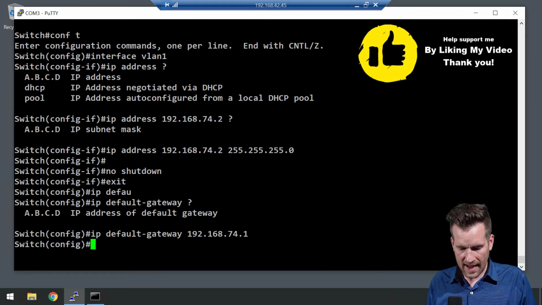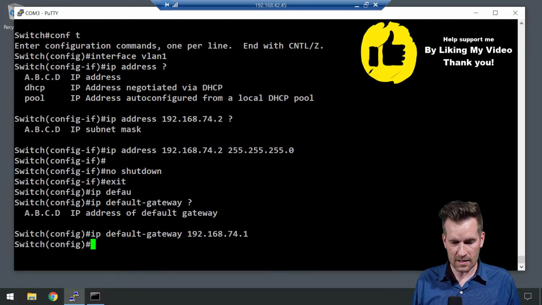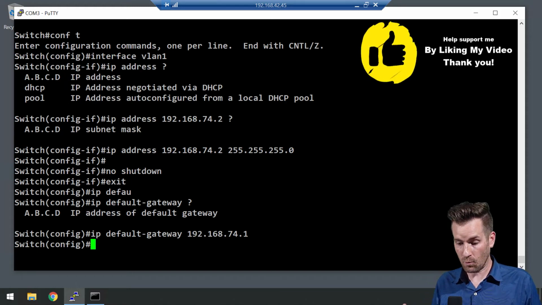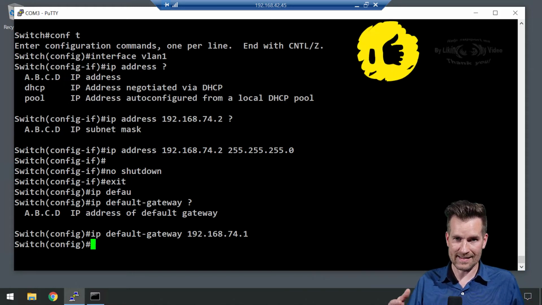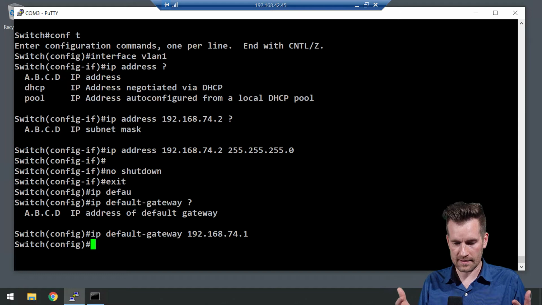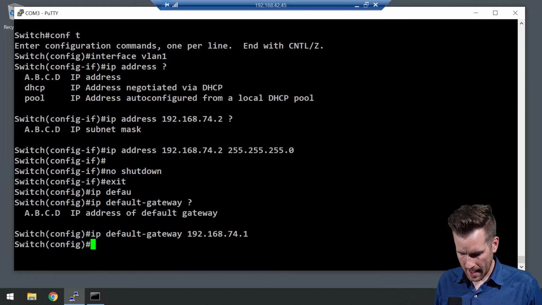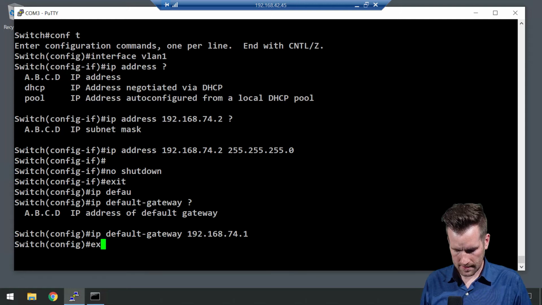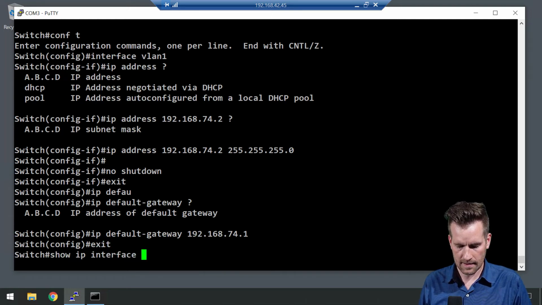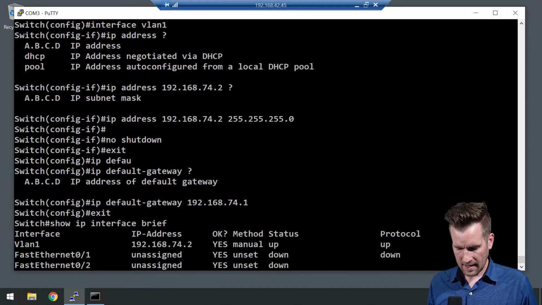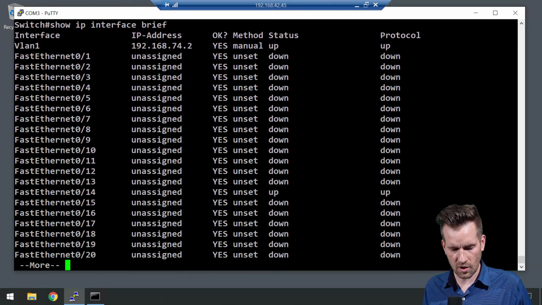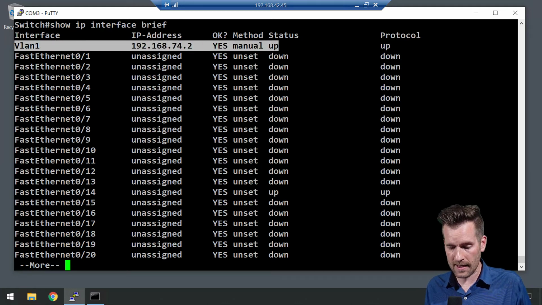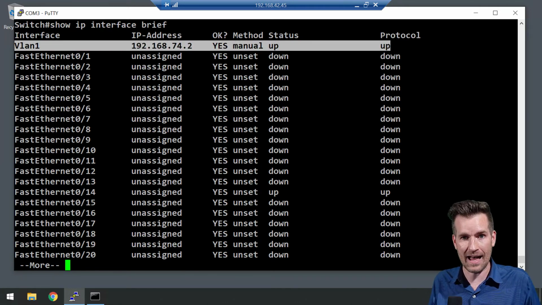So yeah, that's how we set up the management interface, and we're soon going to learn how to set it up so that we can actually remote in and connect into this. But for now, I am going to show you one more thing. I'm going to exit out of here. We're going to do a show IP interface brief, and I just wanted to show you that this VLAN 1 does show up now with an IP address and says that it's up.